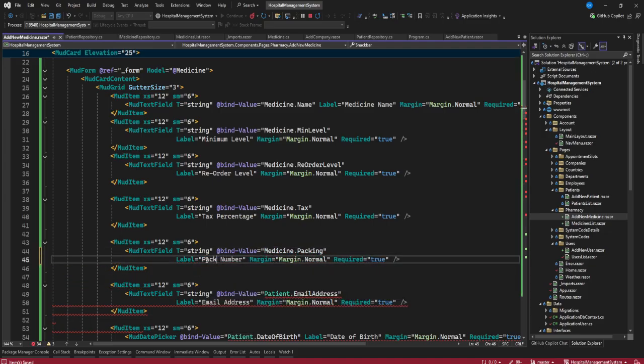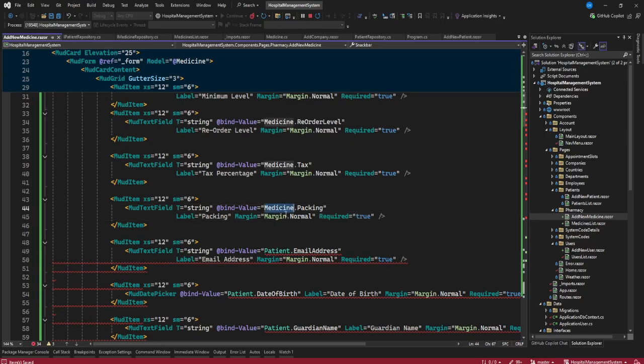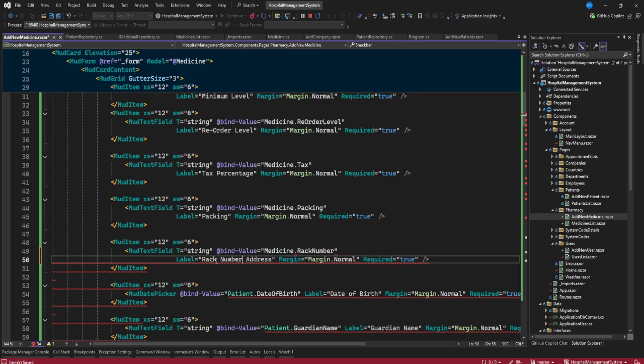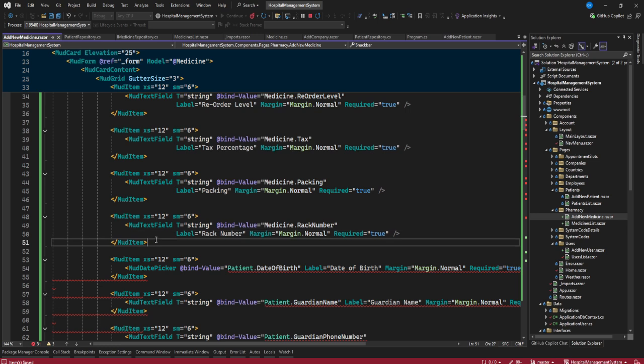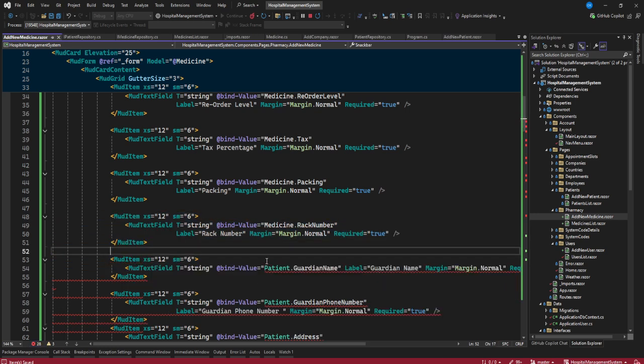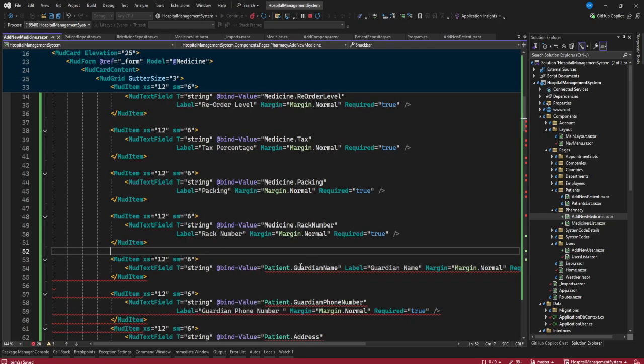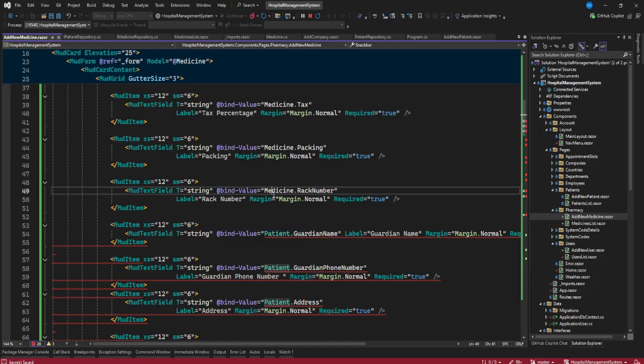You'll say here packing, and you also have these as medicine. Then we'll say rack number. Then the next one will be, so I'll just copy. I'll remove this rack number. Then we have notes. Just say medicine, then you say notes.